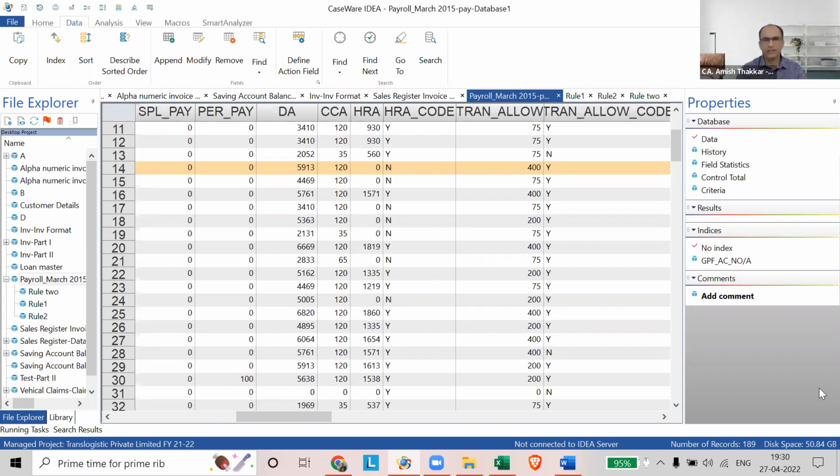HRA is not equal to @round basic into 0.15 and HRA code is equal to yes. This is the formula that will give you 3. Whatever formula Jalpesh has written, that will give you three instances. And what Mr. Ramana Murthy has written, HRA code is equal to Y and HRA is equal to basic into 15.